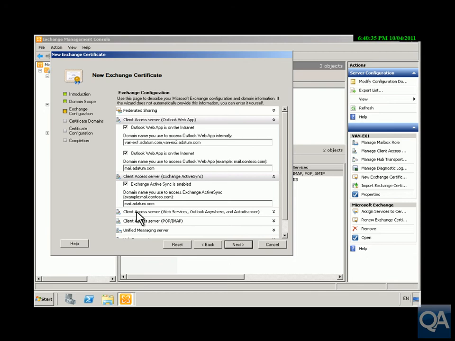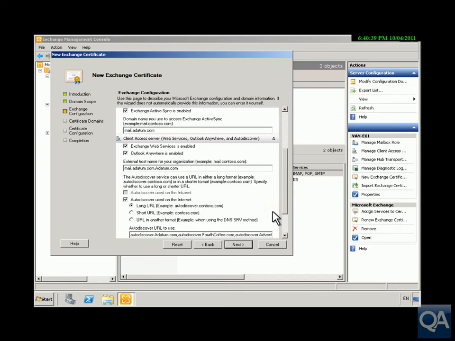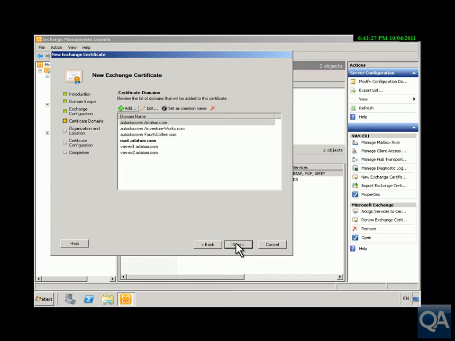Expand the client access server being the next thing here for the web services. And within here what we're going to do is we're just going to enter mail.datum.com in the case of our certificate name. So yeah, we've got the right external host there. We're going to set up autodiscover as well to be used on the internet as well for ActiveSync, so we don't have to worry our users about putting in their connection details. So we're all happy with that. We'll click our next button.